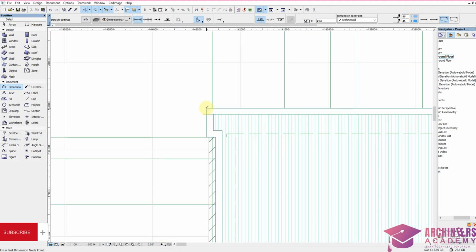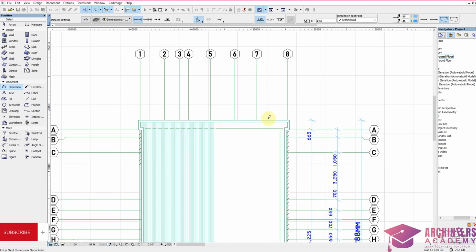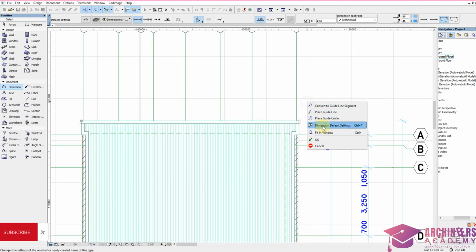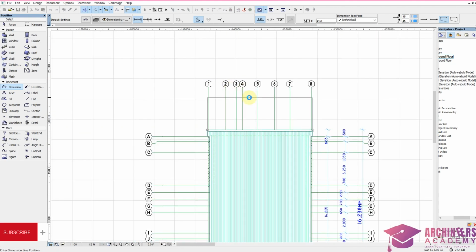Since at this back side of the house we'll have only 2 dimensions, which is the total length and the grid, we are just going to have only 2 dimension lines here. Okay, I made a mistake, escape. You must ensure that you picked it at the right point. Right click, OK, drag it down and pick.